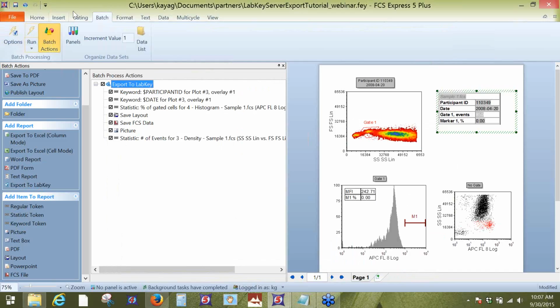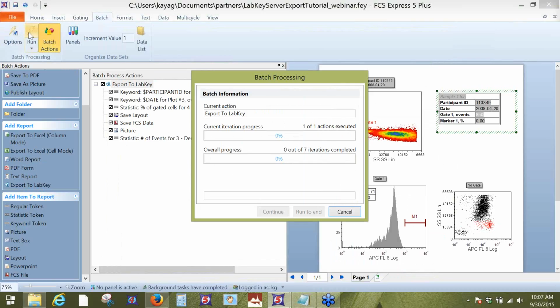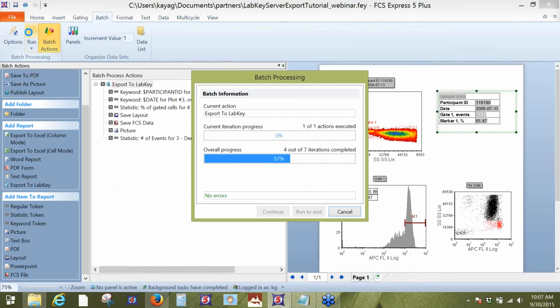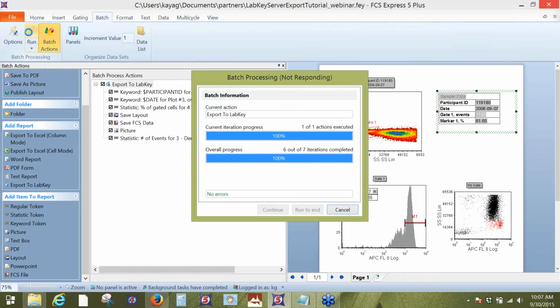So now I'm going to click Run, which is here on the Batch tab. And now you see we have a batch processing window popping up, and it's going through and telling us about the progress of all of the iterations that are being exported to LabKey. So it looks like it's just taking a minute to finalize the export here.